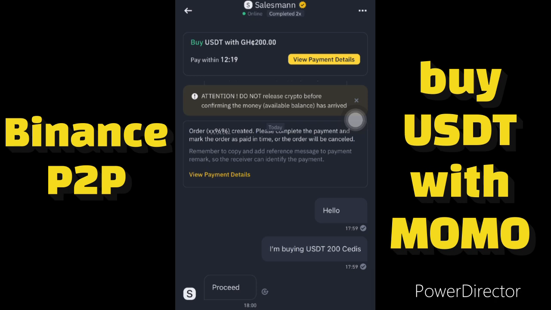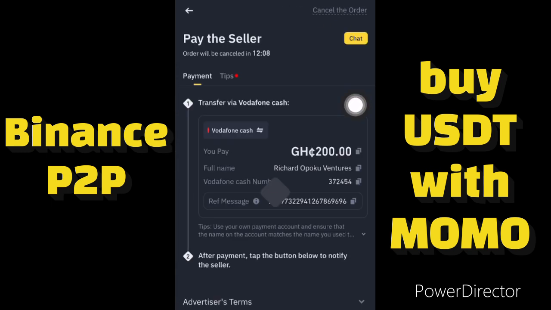So what I have to do now is to go to my payment method to make a payment. I'll just click on this view payment details. You can see view payment details over here. So I'll click on that, and I'll see the details of the merchant. Since I'm using Vodafone Cash, we use till number to make payments. I'll click on this to copy the till number.